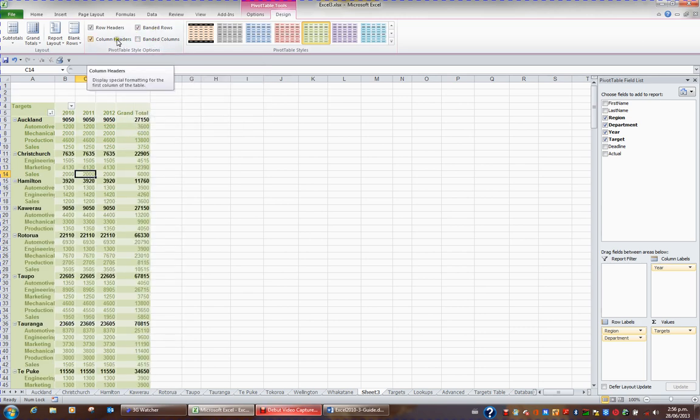I also have an option called Column Headers. If I untick this option, it just takes off the accentuation from the column headers. Turning it on accentuates the column headings, turning it off de-accentuates the column headings. So I'm going to turn that on. The same is true of row headers. If I turn this option off, the row headings aren't as distinguished as they were before, so I'm going to turn this option back on.